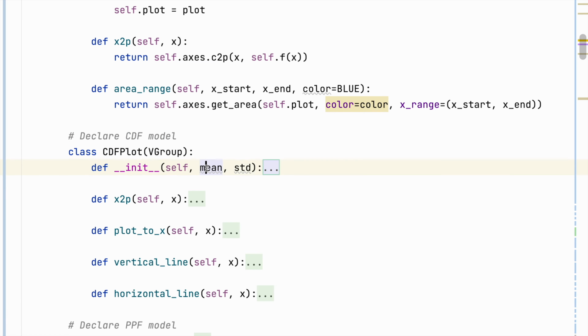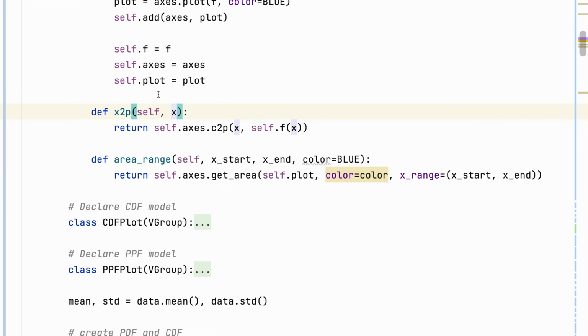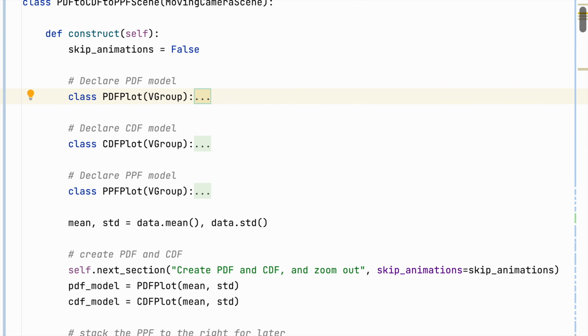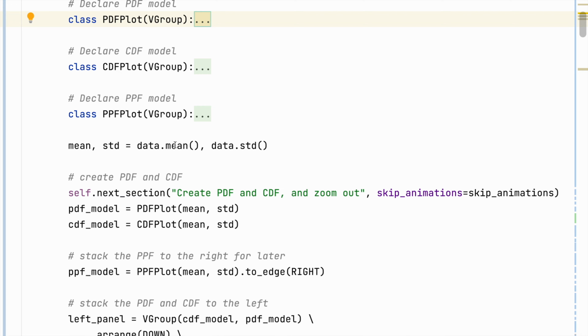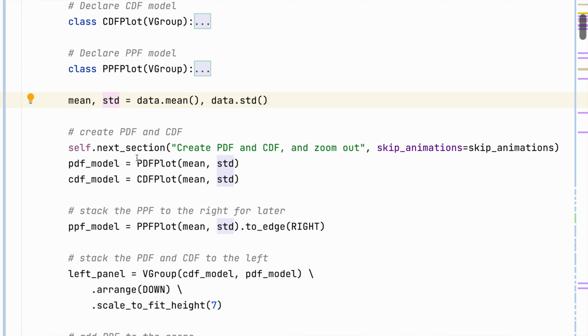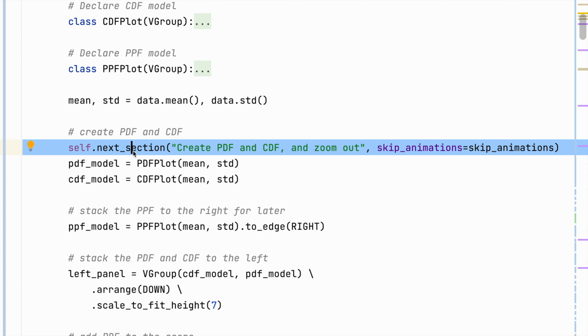As you can see, I've collapsed those for now, and I will also collapse the PDF function, or the PDF class, sorry. I will calculate the mean and standard deviation off that data, like I said I would. I am going to declare this section, create PDF and CDF and zoom out.